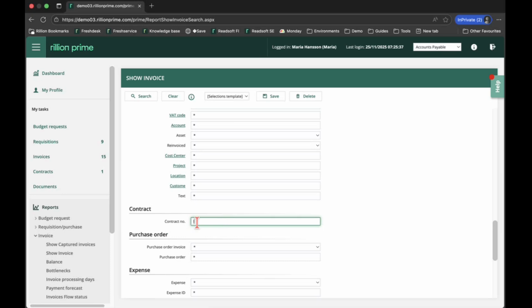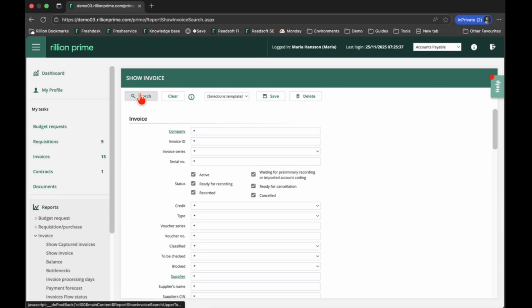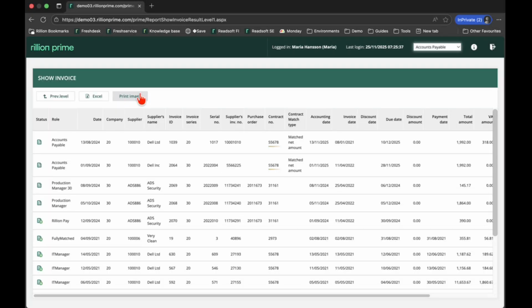So I've used the exclamation mark here in the search field. And this means that there needs to be a value in this field, but I'm not specifying what exact value should be there. So let's hit search and see what result we get. So now I get a list of invoices that has had a contract number in the contract number field.